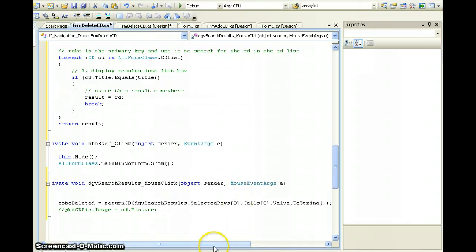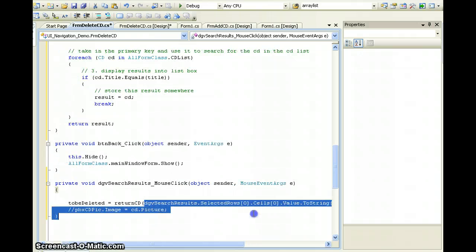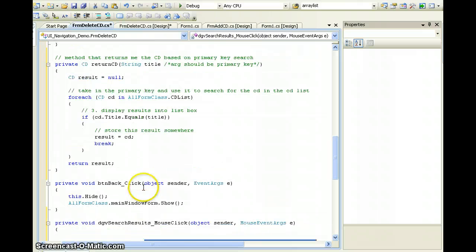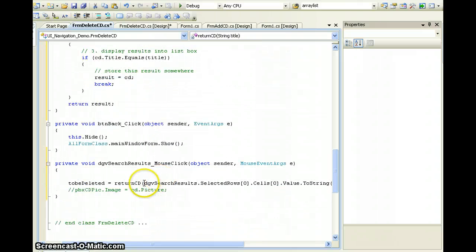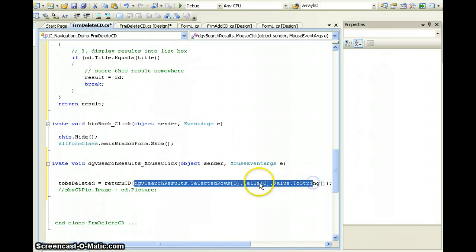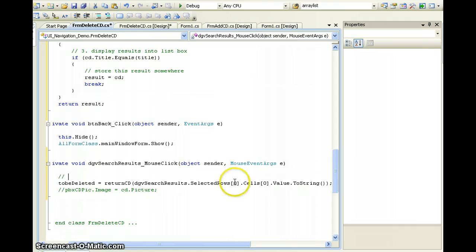Now let me repeat that again. Basically, we are trying to input the title of the CD into this method, so that later it will come here as title. Now the complicated part comes in over here. Let's explain one by one. First, this is the DataGridView. I want to access the first selected row, and this first selected row is captured by using the 0 index, pretty much the same as accessing array elements, where the first index is at 0.